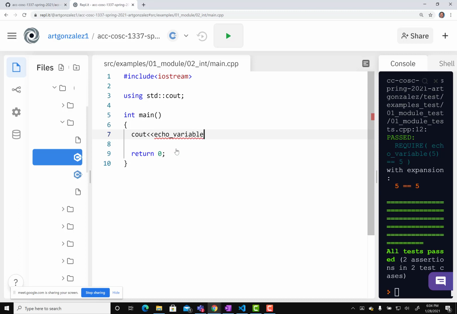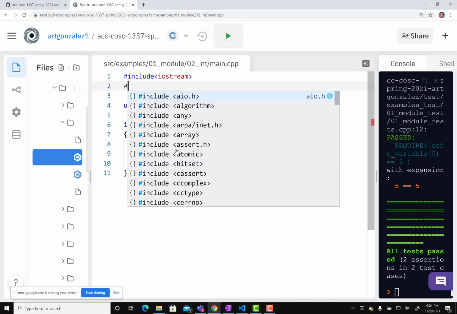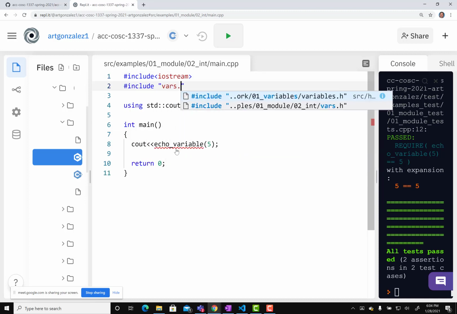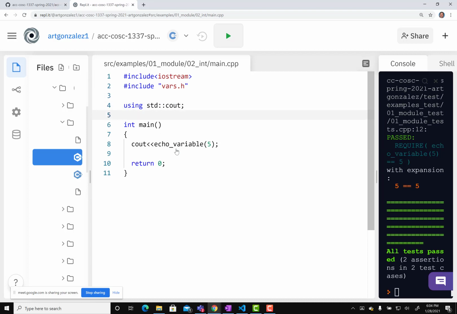Echo variable 5. Up here, I need to help it, right? So include vars.h. That'll give me access to this function, okay? And maybe I want to say value is.